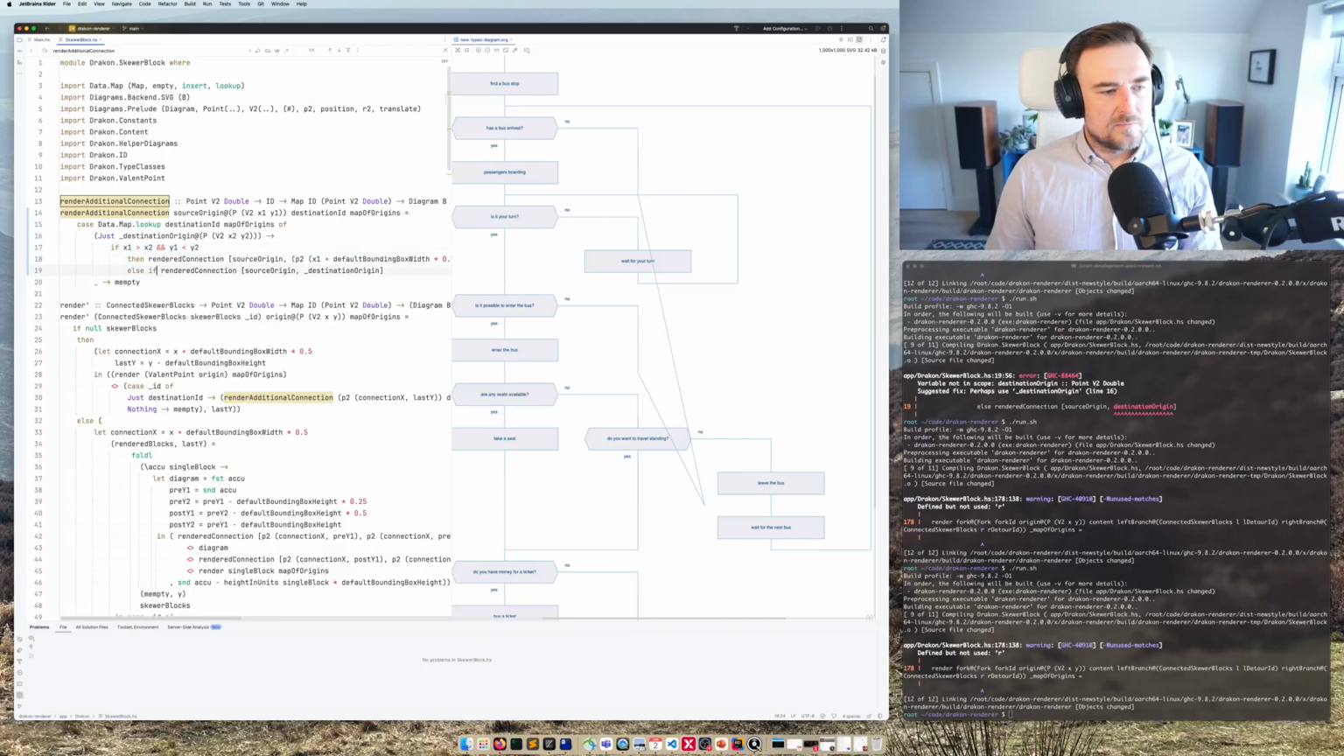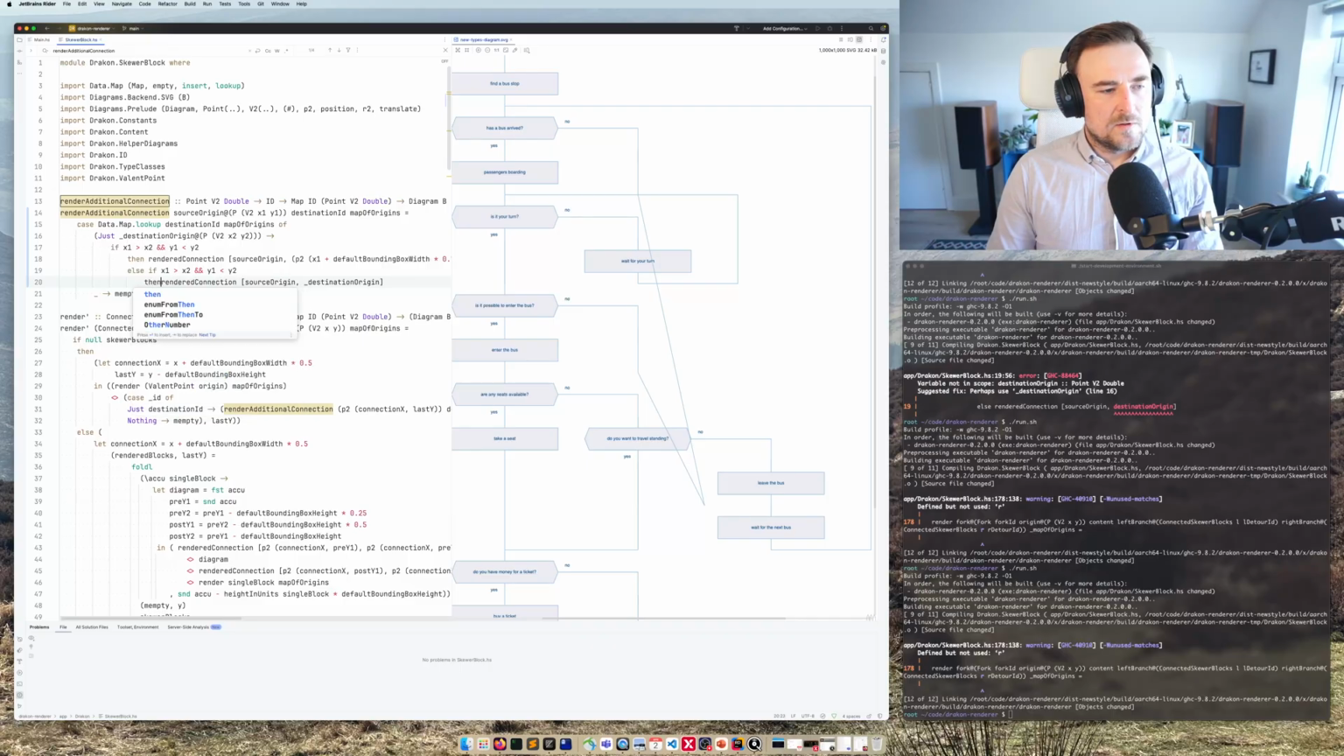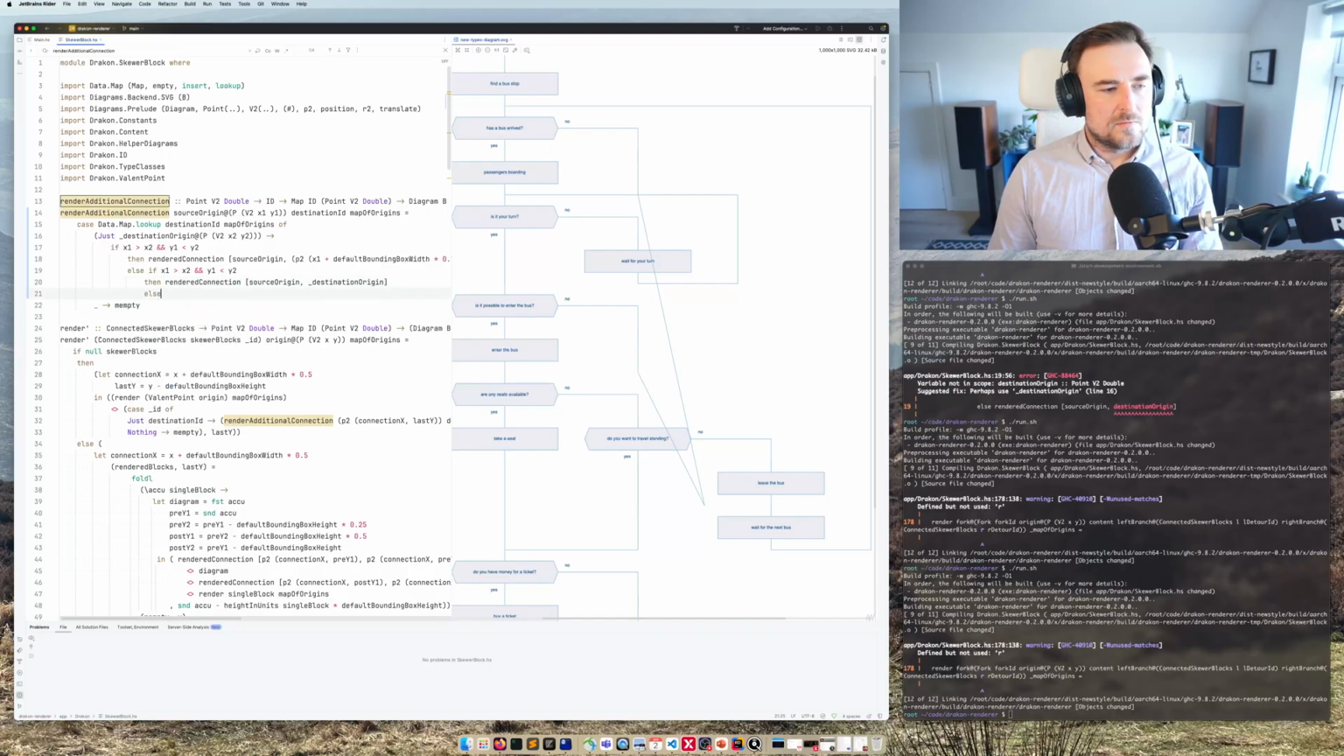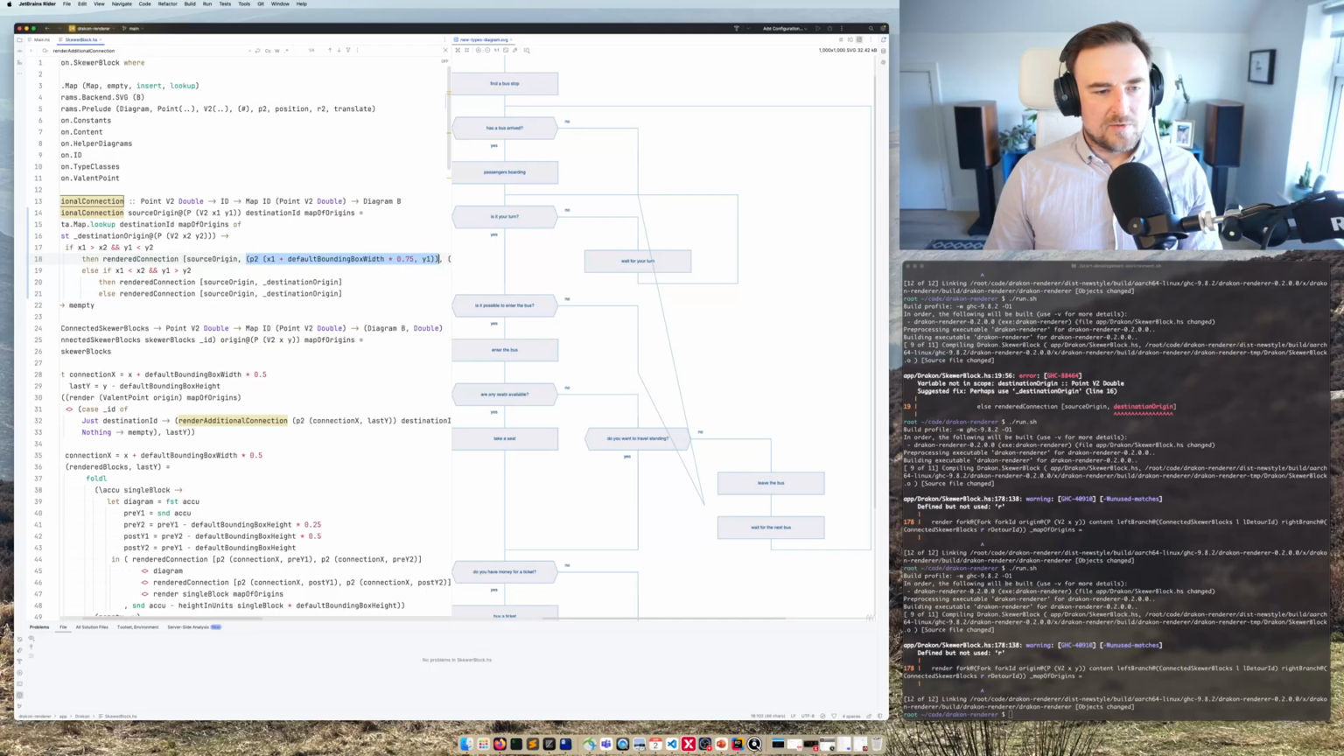So the condition will be x1 is lower than x2. If we take, say, this point and this point, x1 is lower than x2 and y1 is greater than y2. We again need to formulate 2 new points.